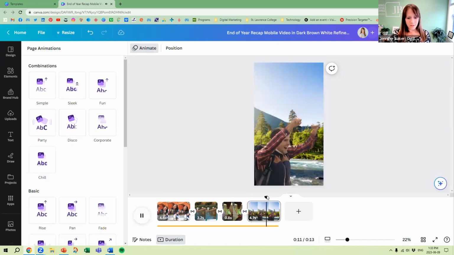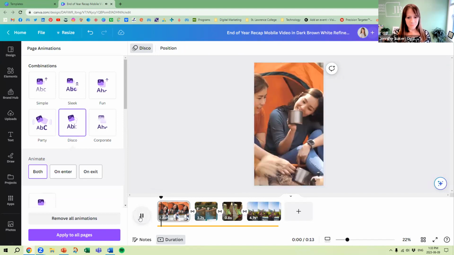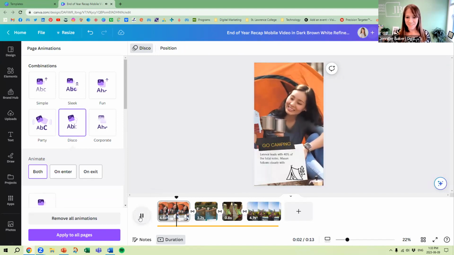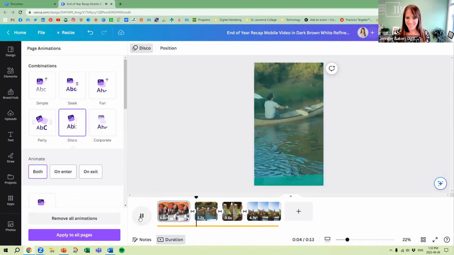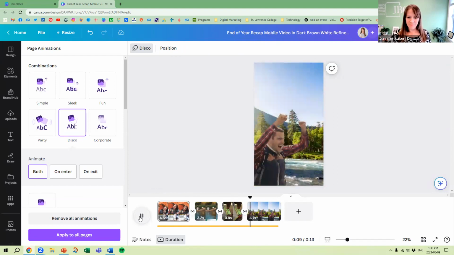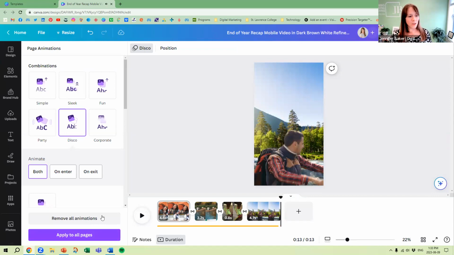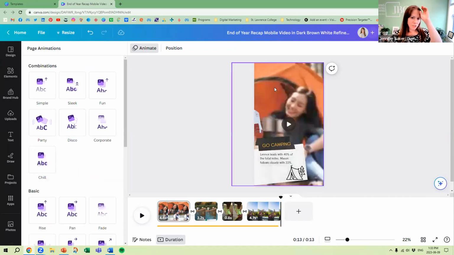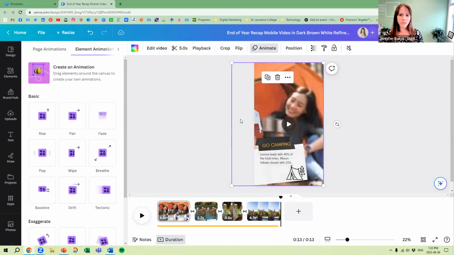Let's start right back here. Okay, so that's a bit much, but the option is there. Oh, I forgot to flip him. Okay. All right. So again, you can add to all pages, or we can just remove all animations, realizing maybe it was a little bit too much.